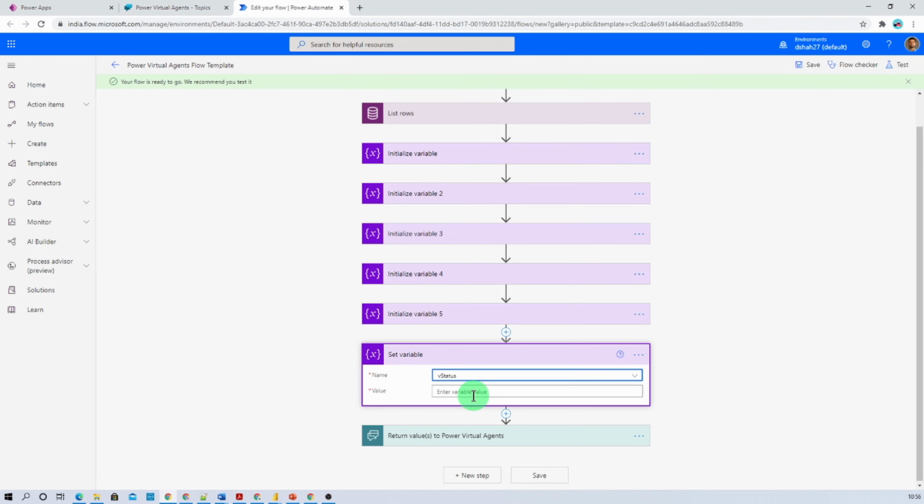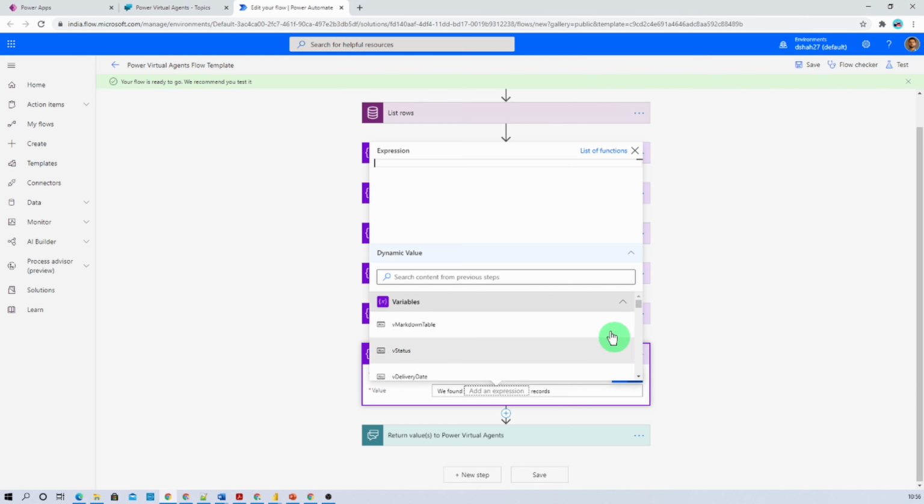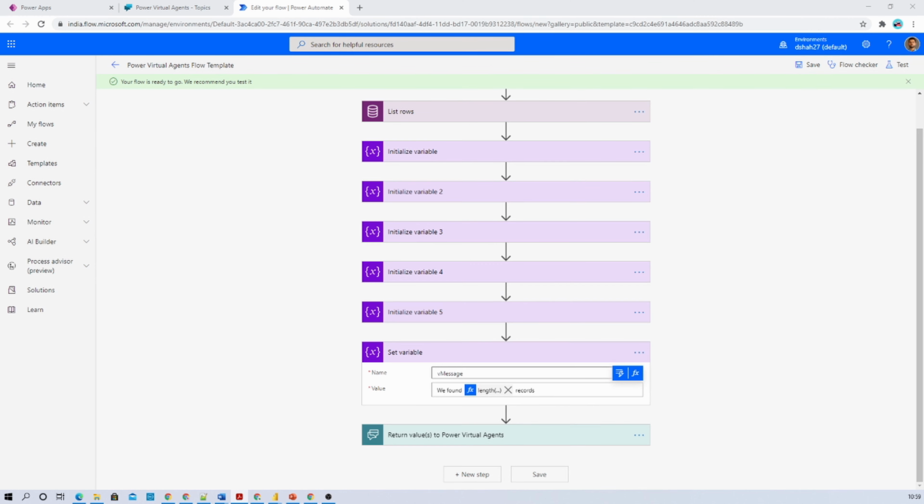select status, and here we need to provide we found records. How many records did we find here? We need to provide it in a formula. So select here and open up the formula bar. So let's add an expression. So we will use length function, right? So we just added a formula, length of body, from the previous section.